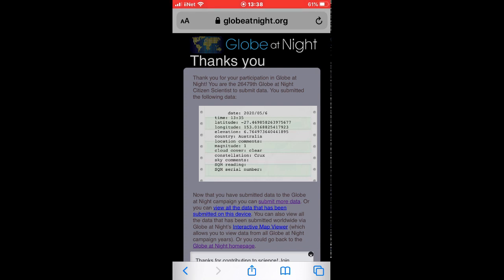And down below your data, you can either submit more data, view all the data that's been submitted by this device, or have a look at the interactive map viewer. It's that easy.